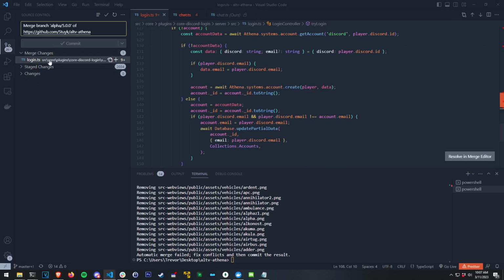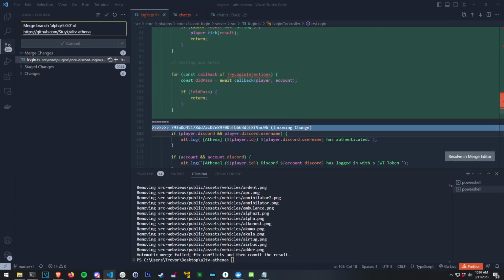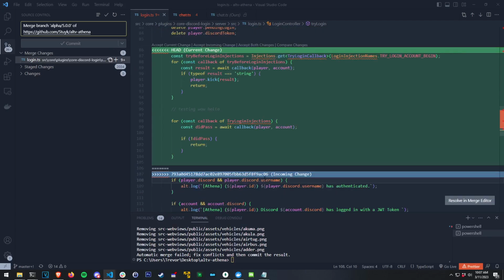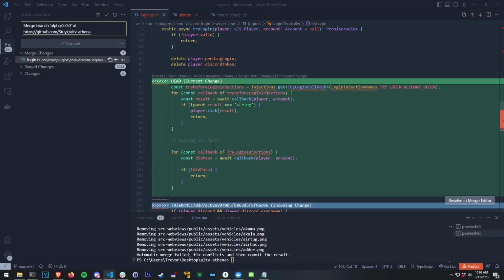So let's say we have another merge conflict here. Okay. So what we're looking for is you're going to see a few different things here. So here's our changes here. This is the changes that I made earlier, right? So I see this little comment here, testing, wow, hello, okay, right? So we need to compare what's happening here.